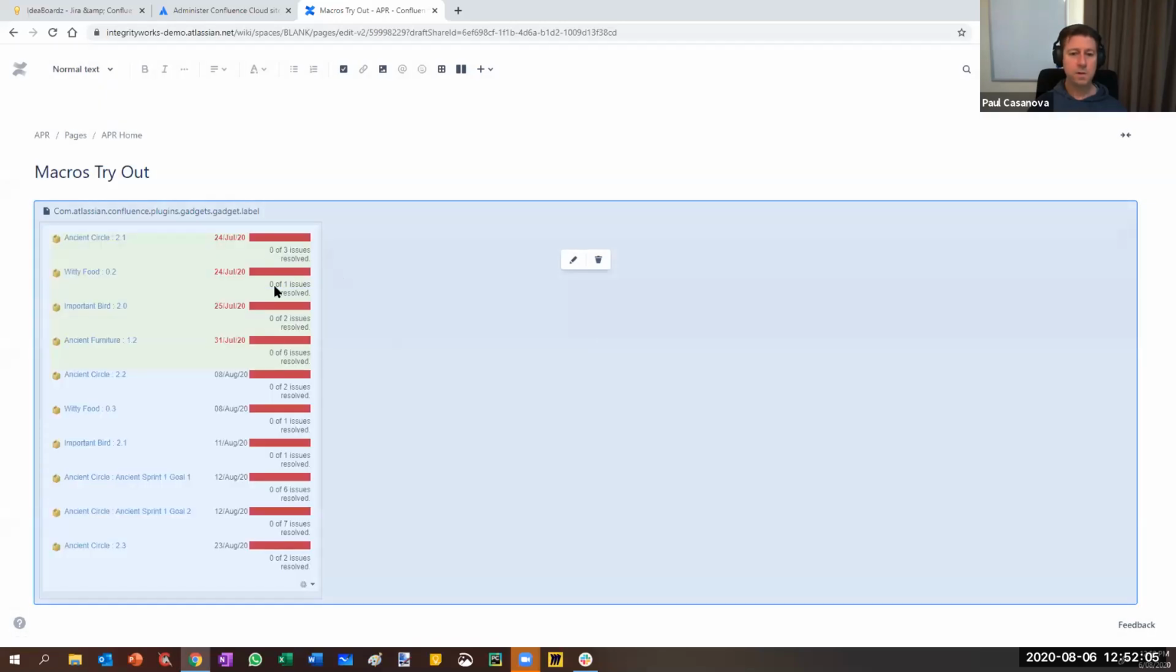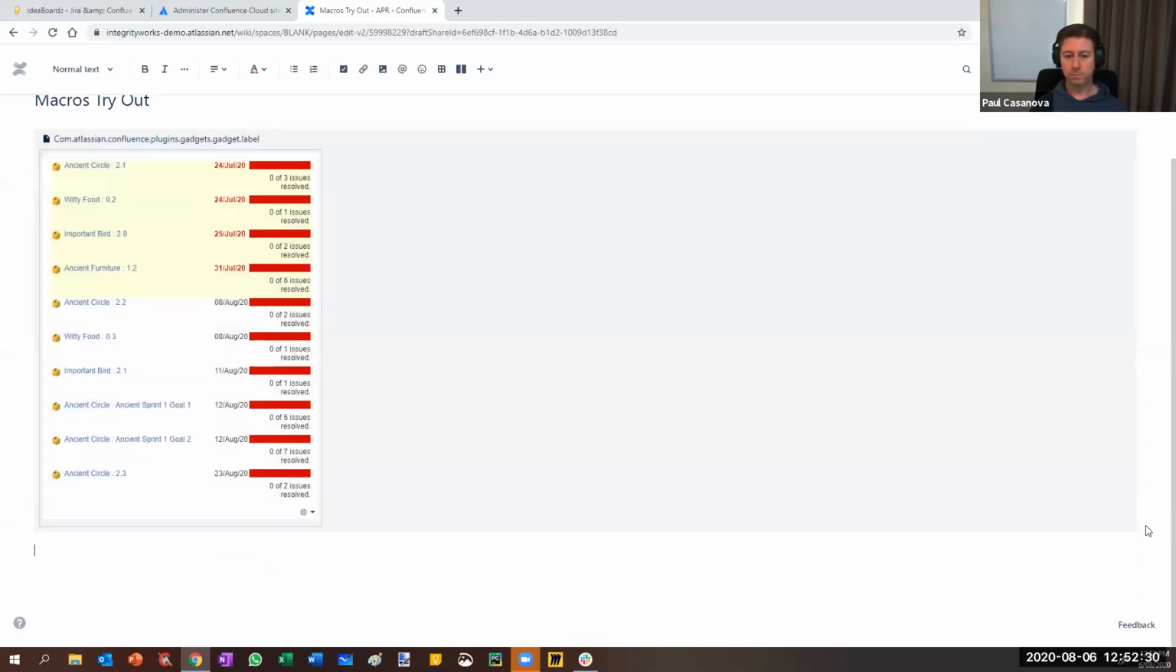Okay, so when they say it's a roadmap macro, this one's just pulling through release data, which is reflected as a fixed version field in Jira. We can see here there are some releases that are beyond their due date, because this is all our mock data that we've pulled in. And this will give us a 0 of 3 issues resolved, for example. So let's just add that in and another line under.